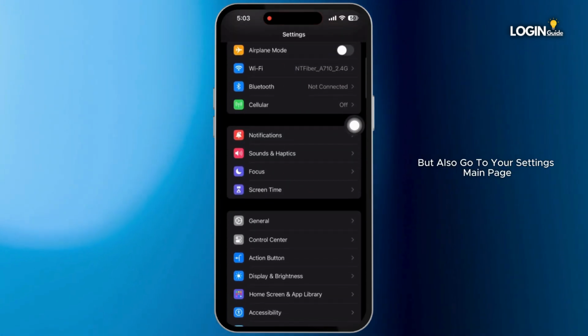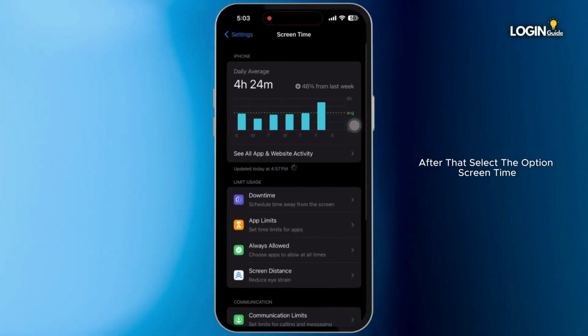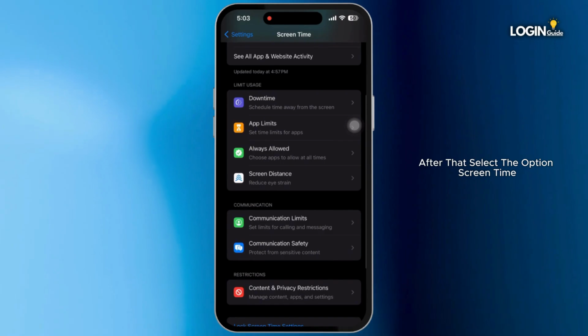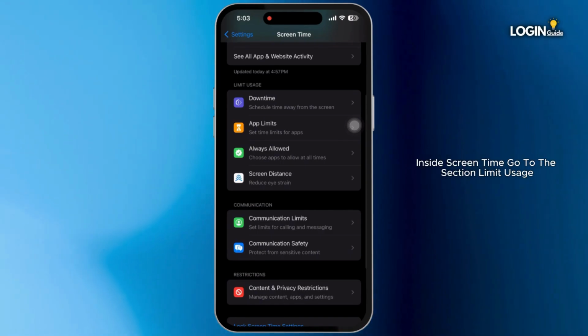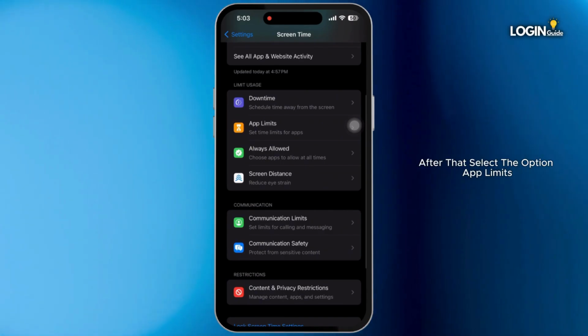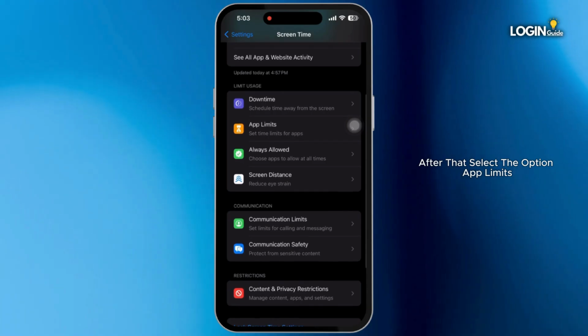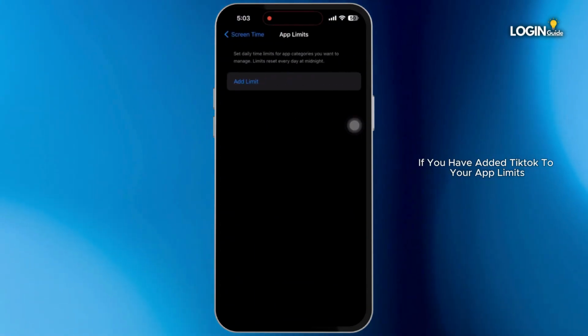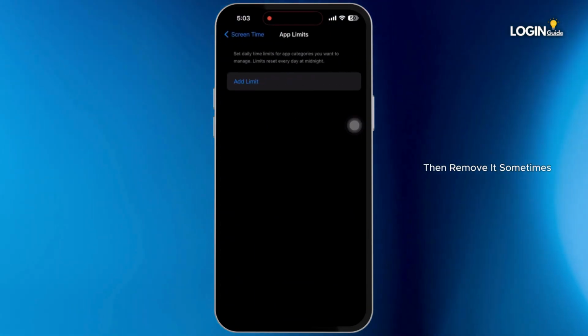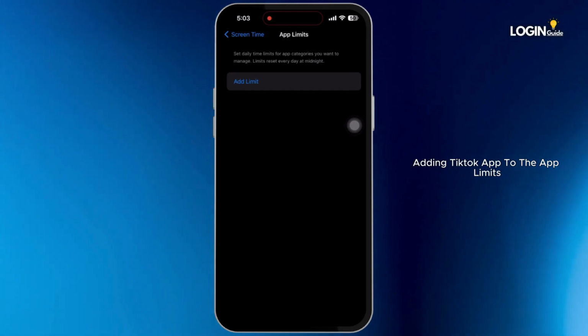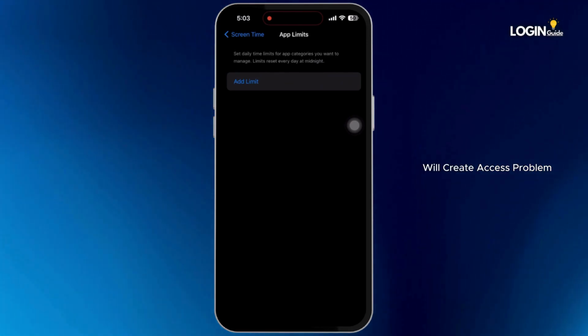But also go to your settings main page. After that, select the option screen time. Inside screen time, go to the section limit usage. After that, select the option app limits. If you have added TikTok to your app limits, then remove it. Sometimes adding TikTok app to the app limits will create access problem.